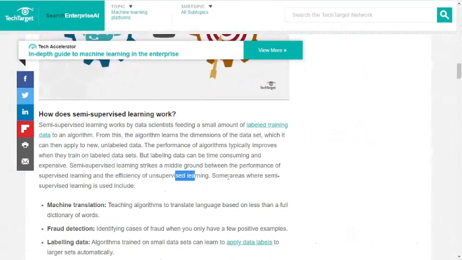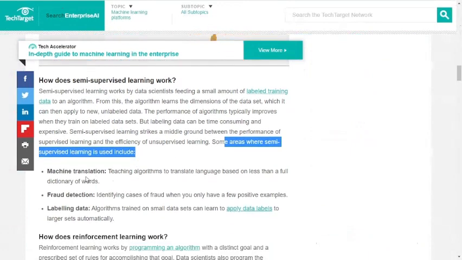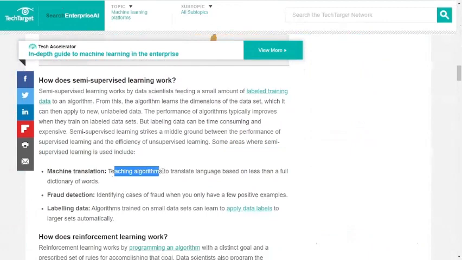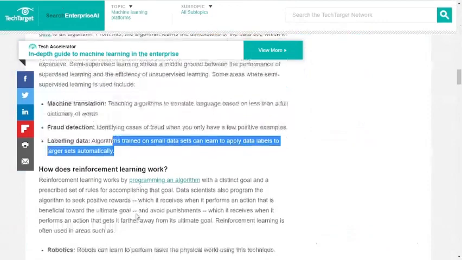Some areas where semi-supervised learning is used include machine translation, that is teaching an algorithm to translate a language based on less than a full dictionary of words. There is fraud detection, identifying cases of fraud when you have only a few positive examples. Then there is labeling of data, where an algorithm trained on a small dataset can learn to apply the data labels to a larger set automatically.